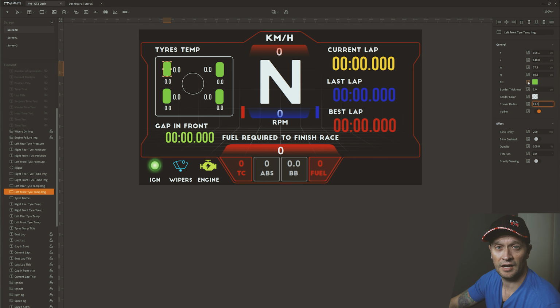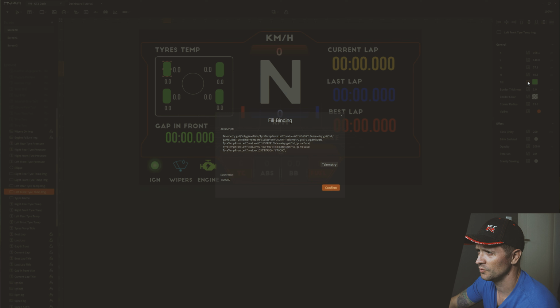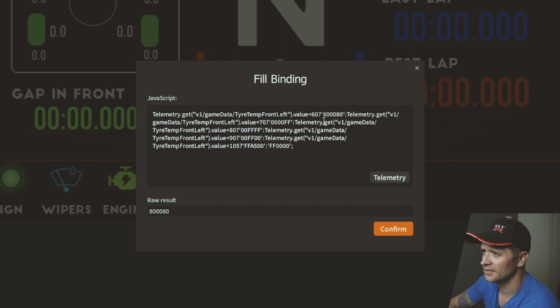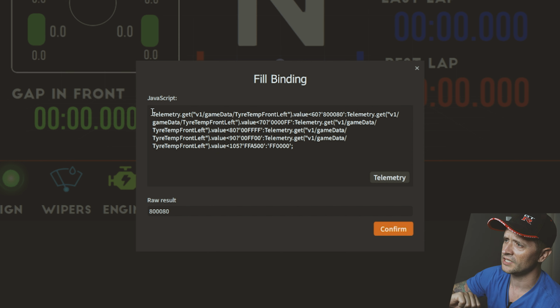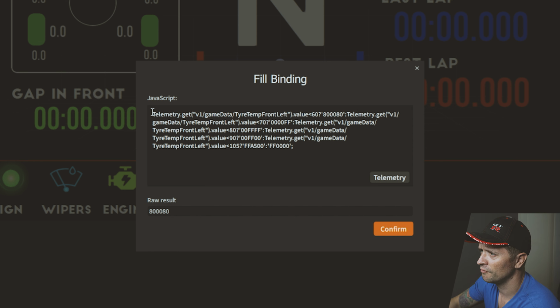But check here, I've made it that there's different colors as the tire temperature changes. Let me show you. I'm not going to go through every single one, but for each of the tires you'll see that there's a tire temp front left, tire temp front right, tire temp rear left, tire temp rear right. What I've done here is, and I've actually used ChatGPT to help me, I told it I want, how many do we have here? 1, 2, 3, 4, 5 different colors depending on the temperature.